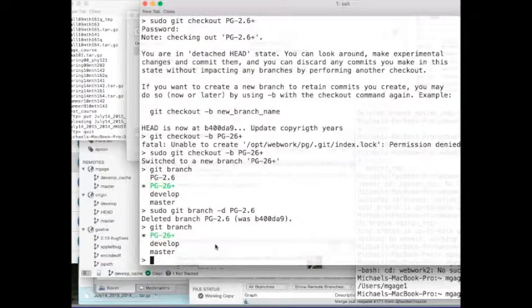So rather than keep lots and lots of different branches around 2.6, 2.6 plus, and all those things, it was getting very confusing and very difficult to keep track of things, and so we just demoted those things to tags. But you can get at them and attach a branch to those tags anytime that you want. So let me show you the other side of this.